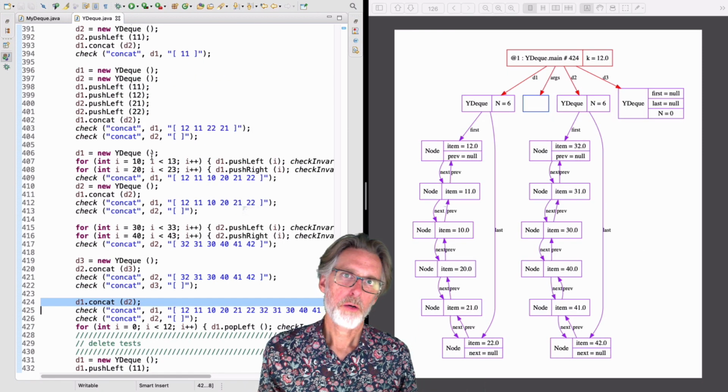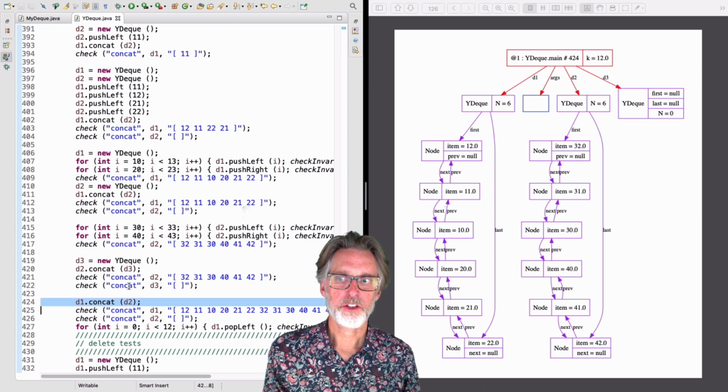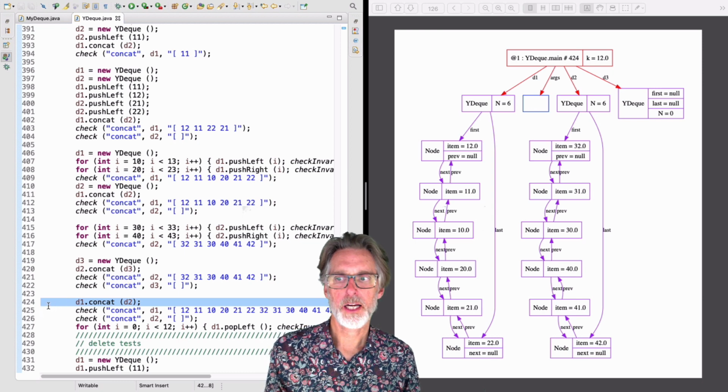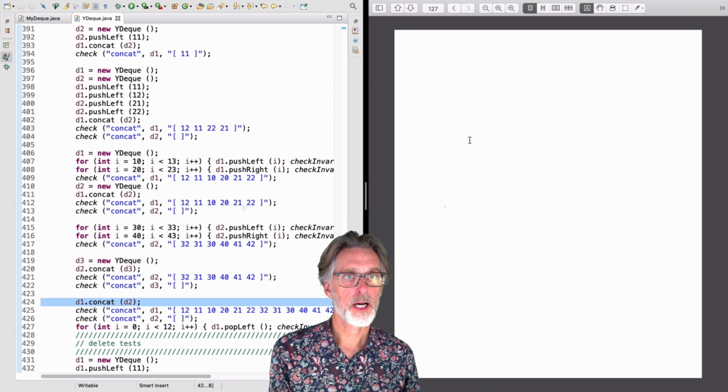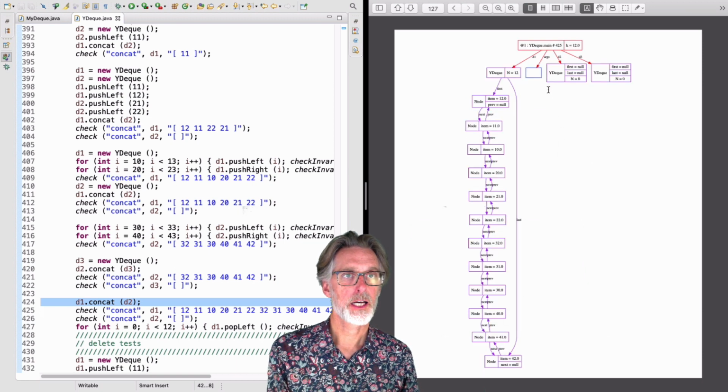There's several more tests here involving concatenation, but the most exciting one is on line 424, which takes two queues of length 6 and concatenates them together. The result is D1 will have length 12, and afterwards D2 has length 0.